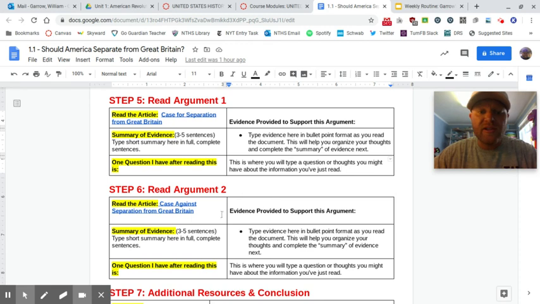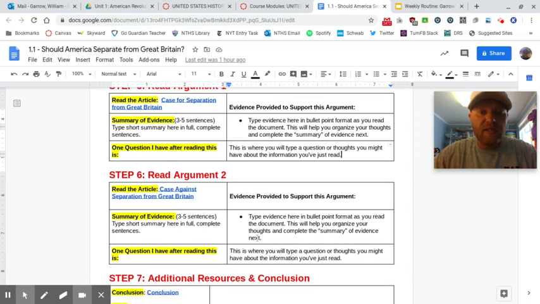And then you're going to do the exact same thing for argument number 2. Read the article, take some notes as you're reading it, type a real short summary, a couple of sentences, and then any questions you have after reading it. And that's what I would do on Tuesdays.